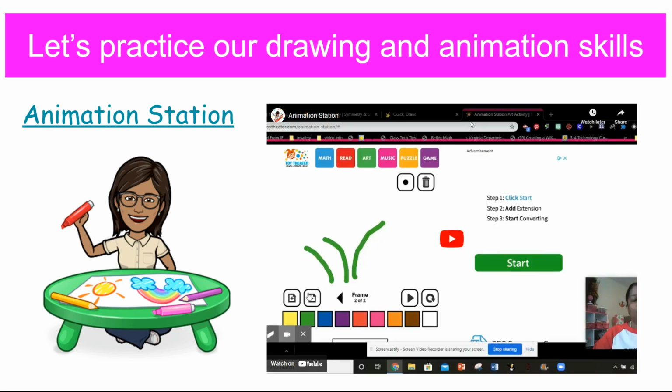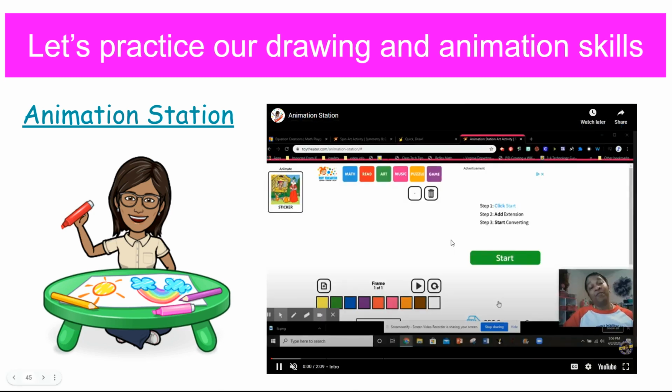Let's practice our drawing and animation skills. Well, this particular tool is one of my favorite ones, and this is called a toy theater. I made this video a few years ago, maybe two years ago, on how this works. And basically, you have different frames for this.